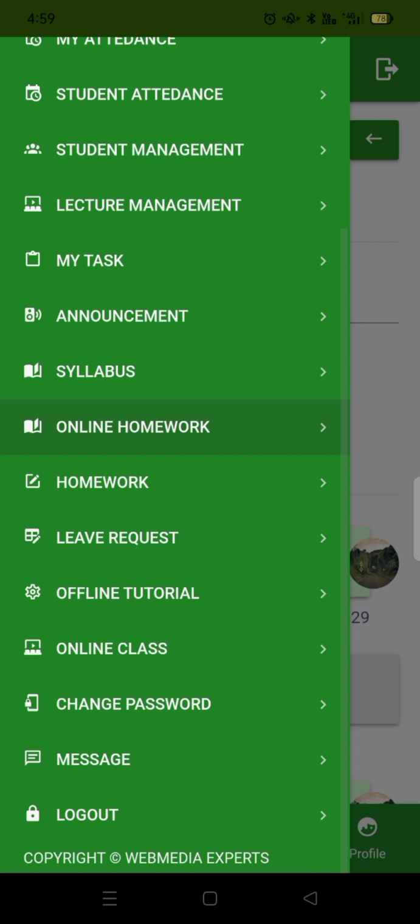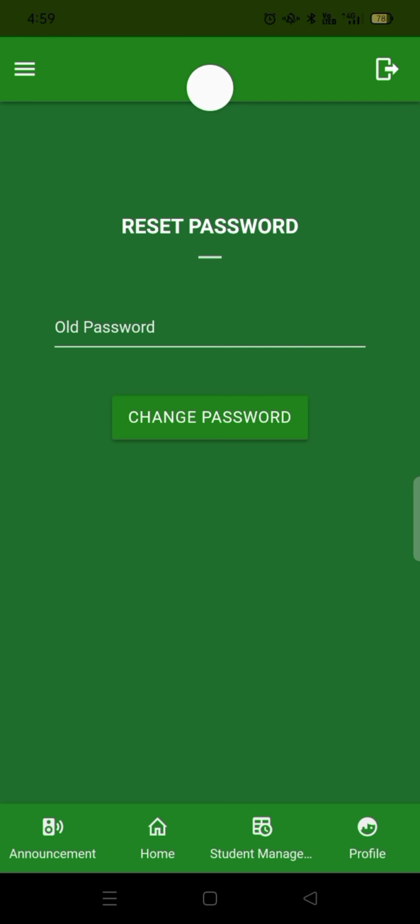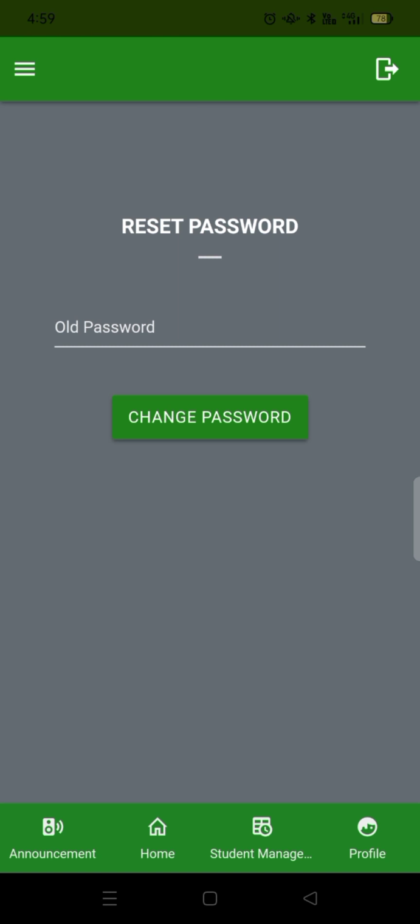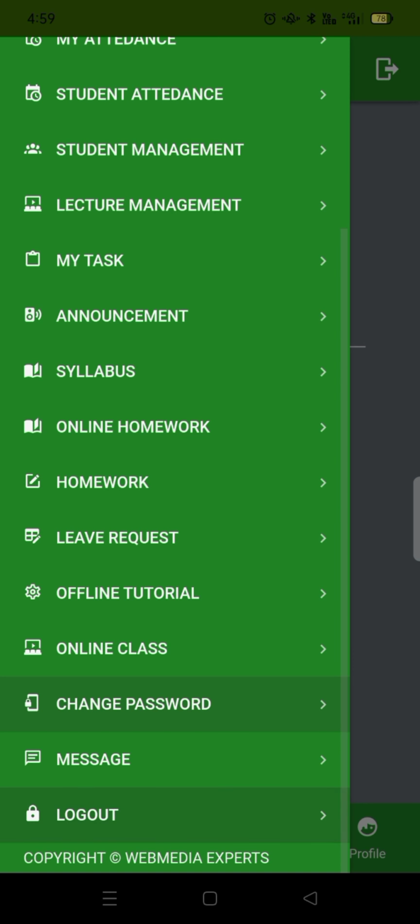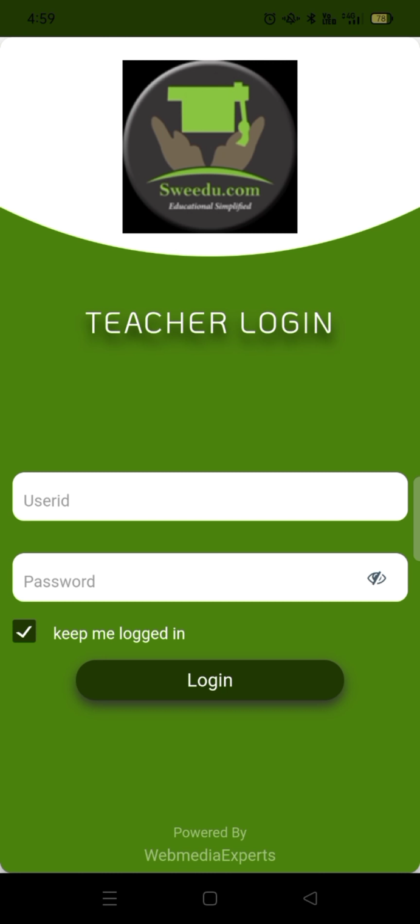To change your application's password, click on Change Password, and to exit, click on Logout. That was it for the demo of school management software, Svidu Teachers application.